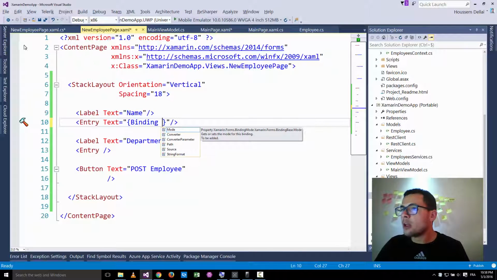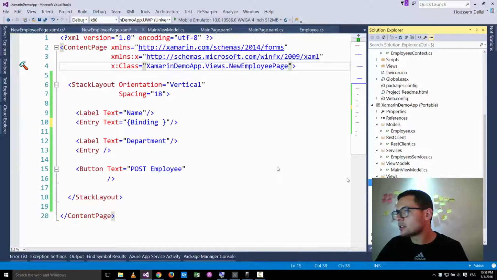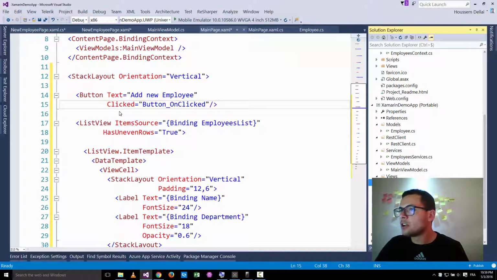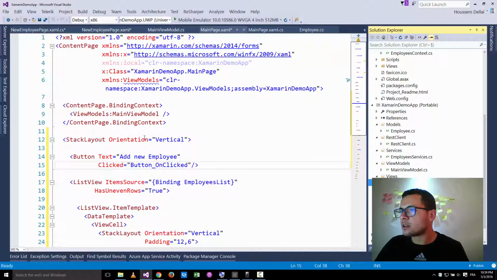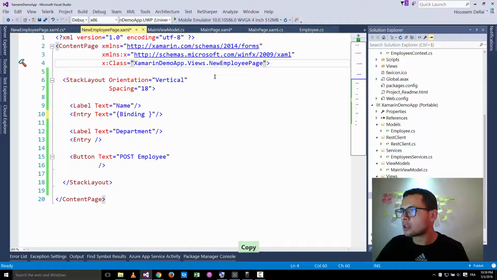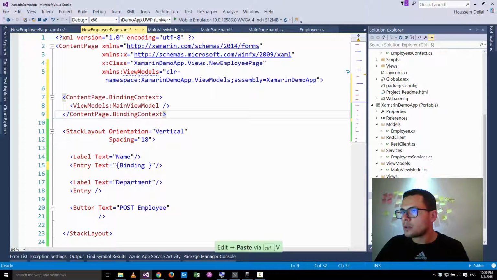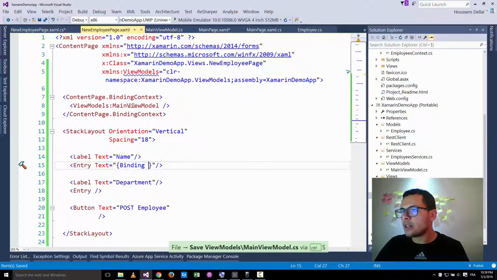First of all, my content page should be bound to my main view model. To do that quickly, I'll go to my main page, in which I have set that main view model. I copy this code, then come up here. Here I'm using the view model's namespace to bind this new employee page to my main view model. Why have I done that? So that now my new employee page is bound to my main view model.